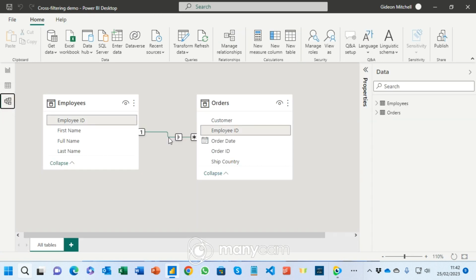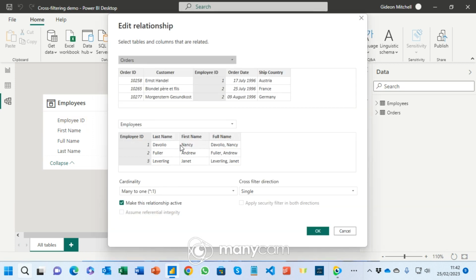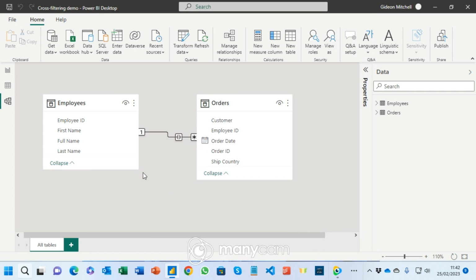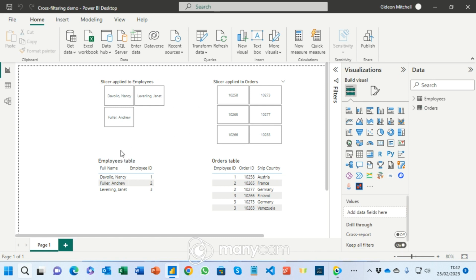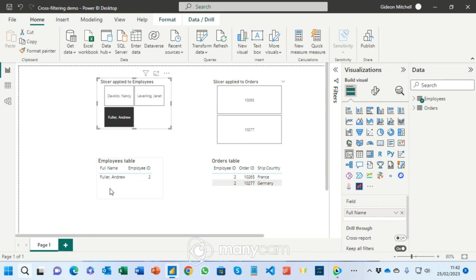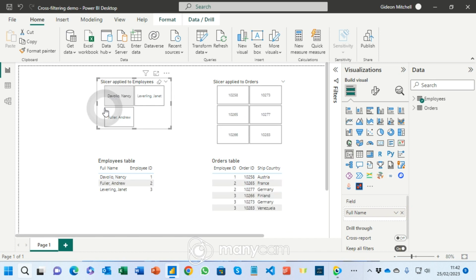What's not so easy to understand is what happens when we change the cross filter direction property to both. If I do that, I think we would expect to get the same behavior as before when we apply a filter to employees. Let's just check. If I hide everybody except Andrew Fuller on the left, again I can see only Andrew Fuller's records on the right. If I select Nancy Davolio, I'll just see Nancy Davolio's order on the right. Fine, so that works just the same as before.